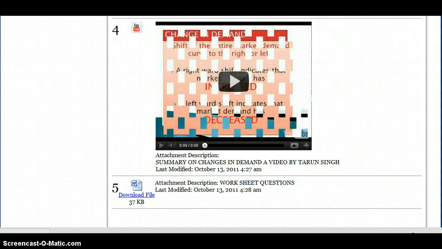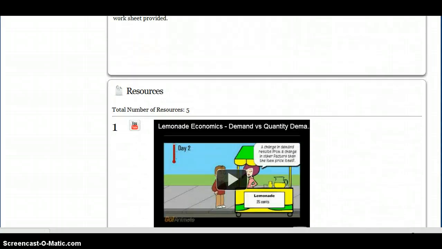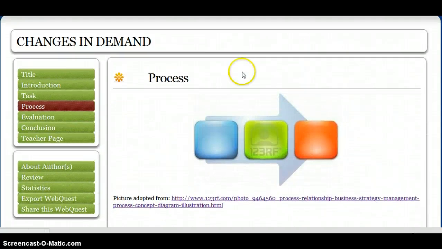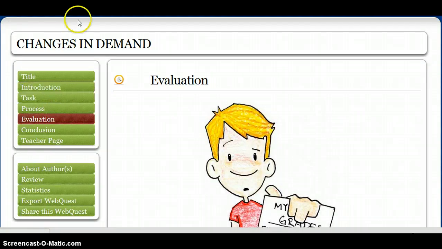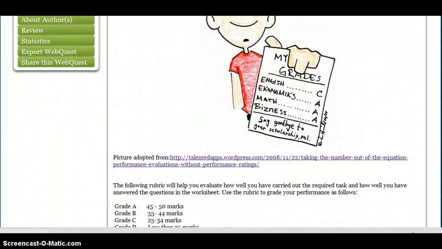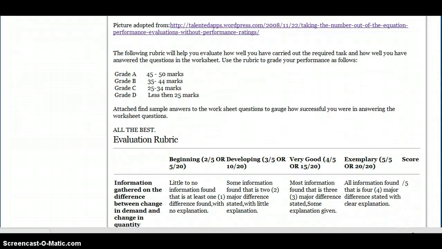After you have completed resource 5, then you can move on to the next page of the web quest, which is the evaluation section. Evaluation section gives you a guideline as to how you can assess your learning. You can grade yourself according to the marks you will achieve.